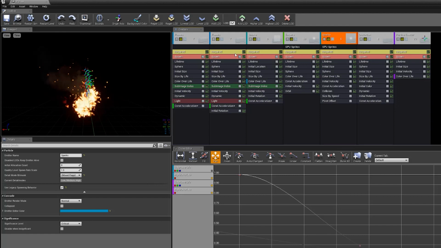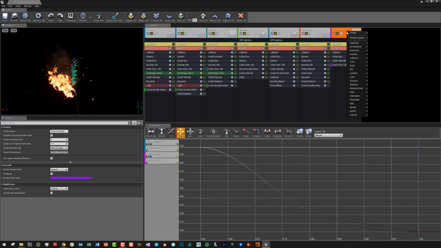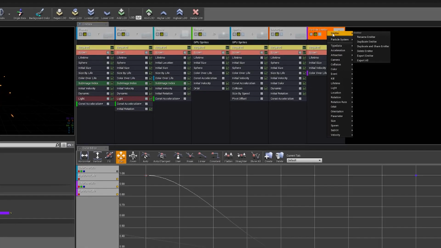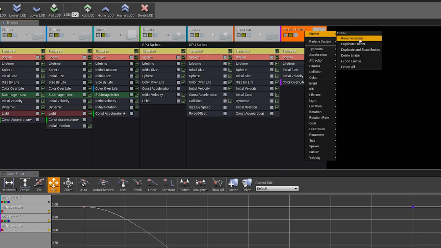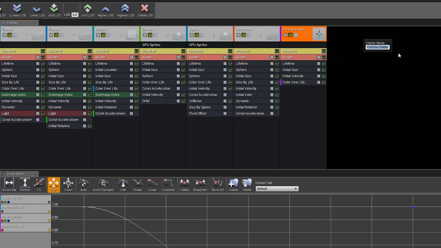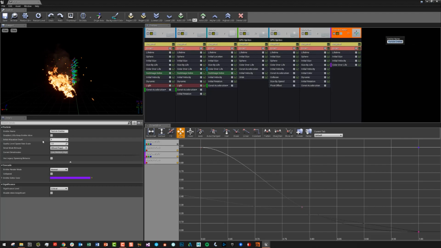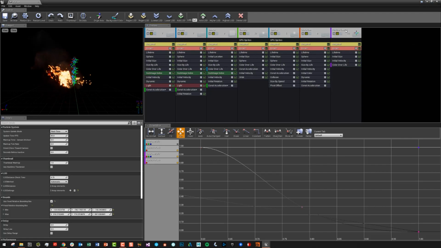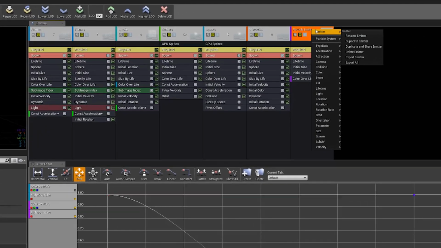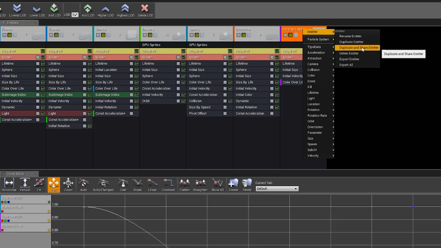Now that we've gone over a little bit of the navigation and talked a little bit about the modules and their buttons, let's look at some of the emitter contexts. So with an emitter selected, right click, and you get a drop down. You can rename your emitter here, or you can also do it here. So we're just going to leave it called particle emitter. You can also duplicate your emitter or duplicate and share an emitter.